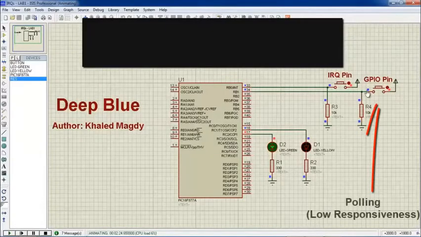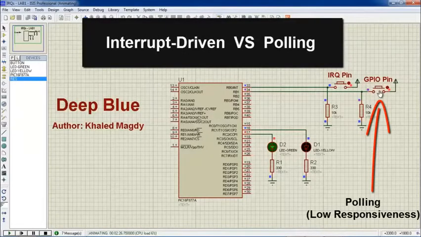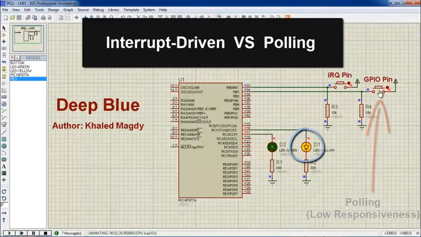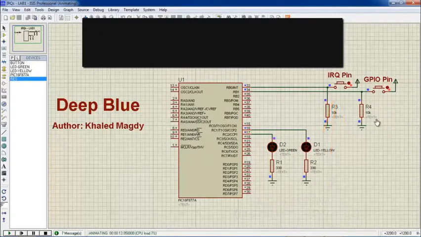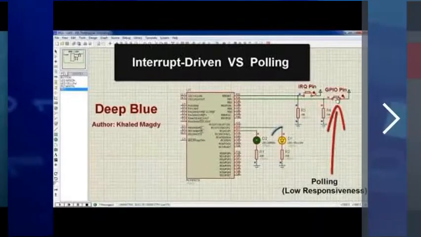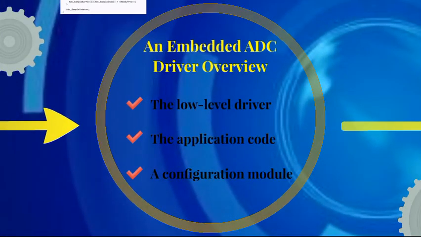Embedded ADC driver overview. There are several ways that we could organize an ADC driver, but the way that I like to organize them requires three components: the low-level driver, the application code, and a configuration module.